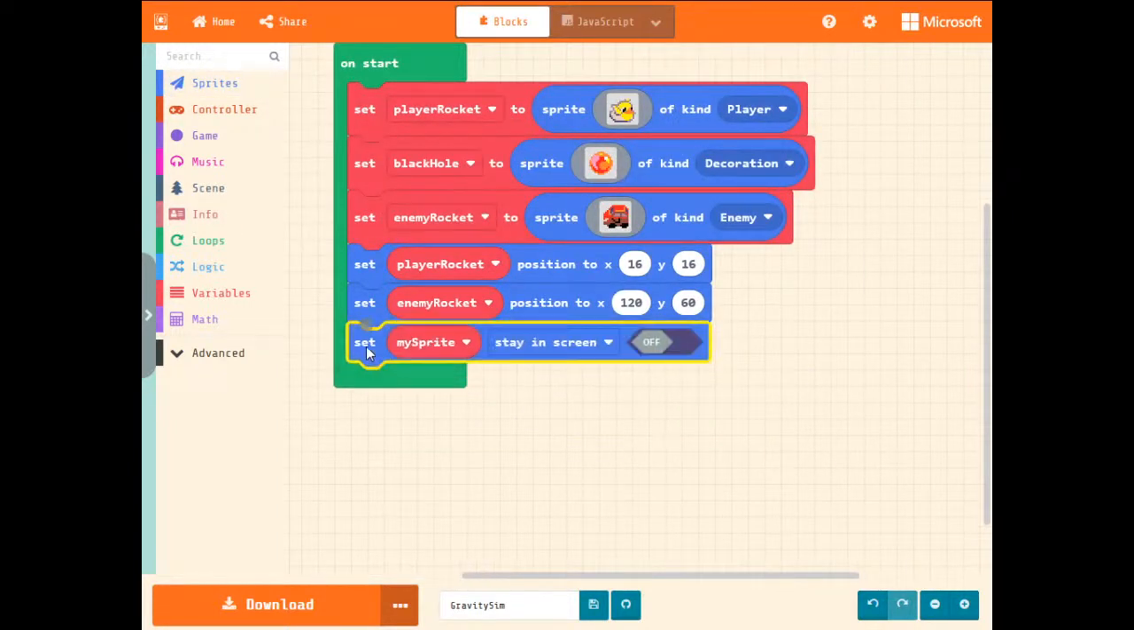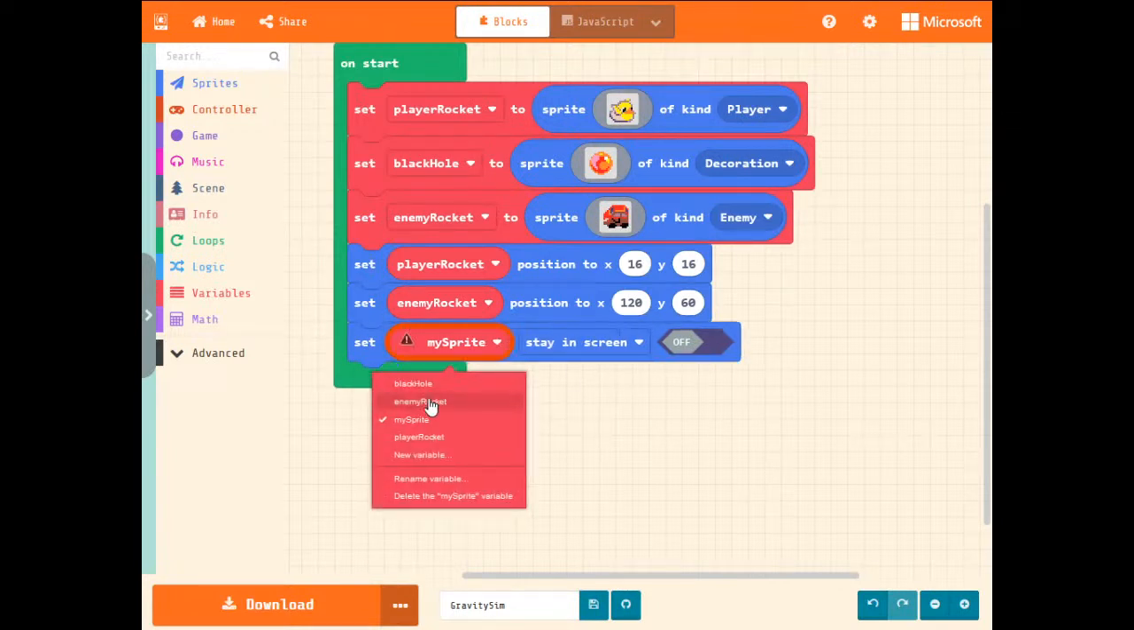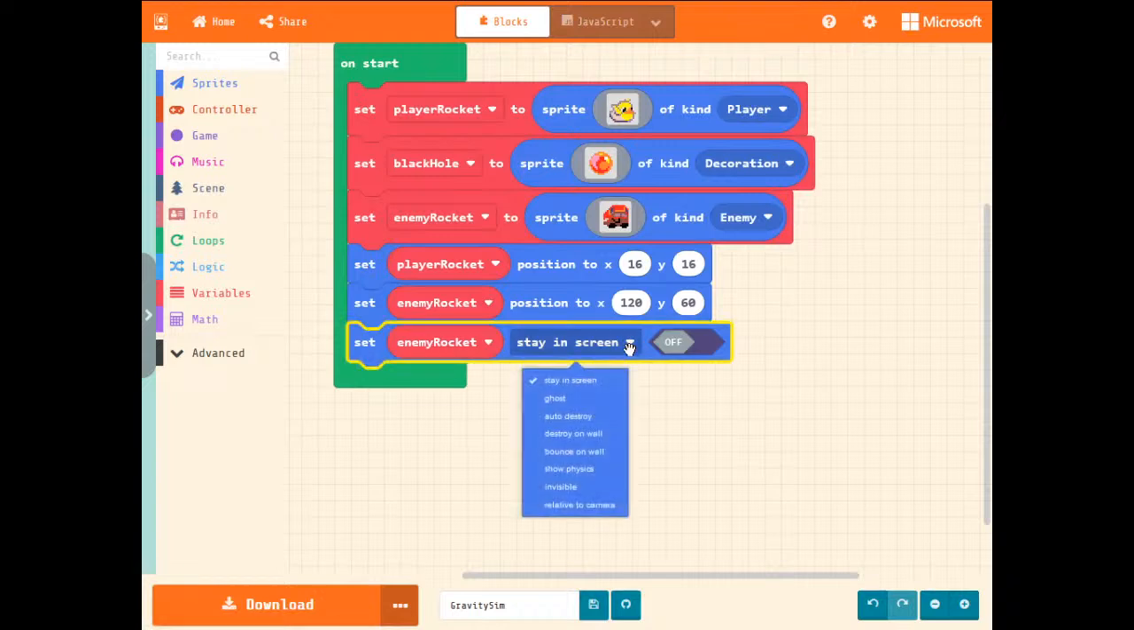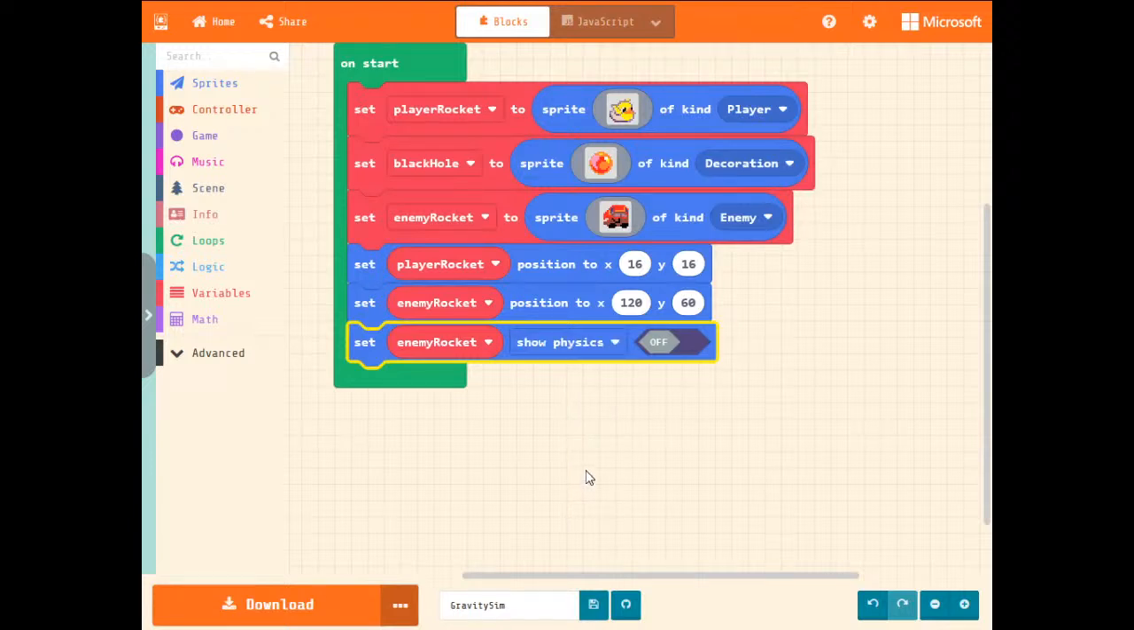This is the property command. We'll change that to enemy rocket because that's the one we're applying the property to. And we don't want it to stay in screen. We want it to, if we click the drop down arrow, show physics. And if we click on, it means that it'll just give us a nice little readout of what physics are acting on it at the moment. And that makes it much easier to visualize what's happening under the bonnet of the game.